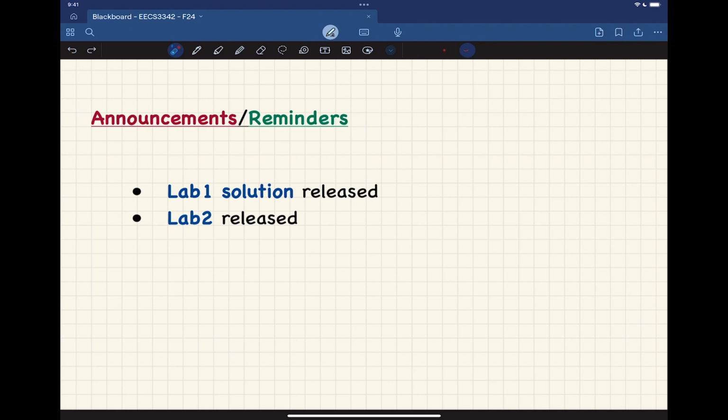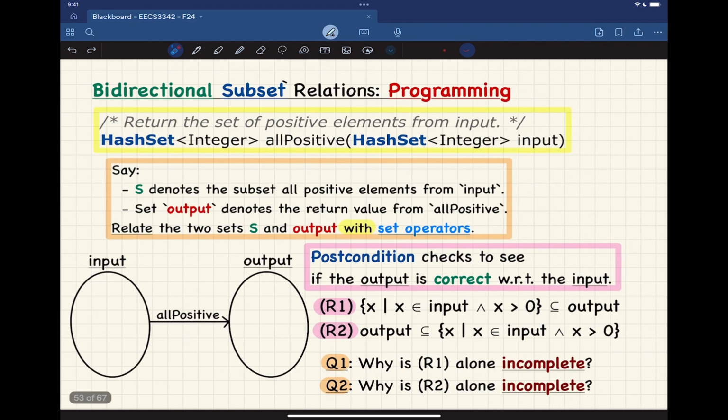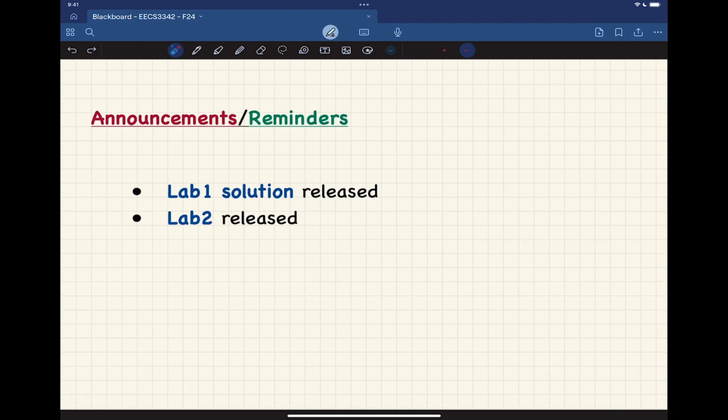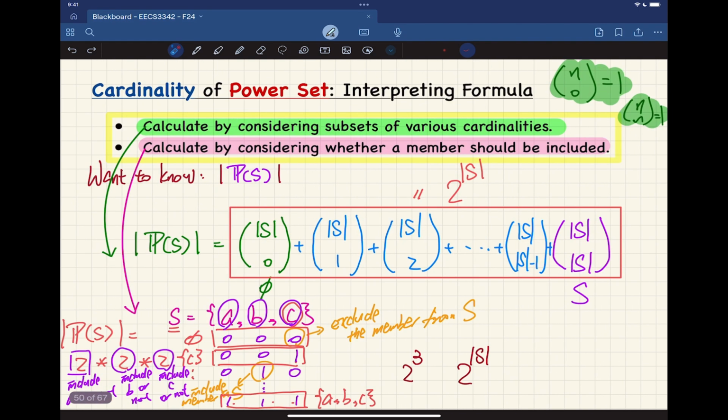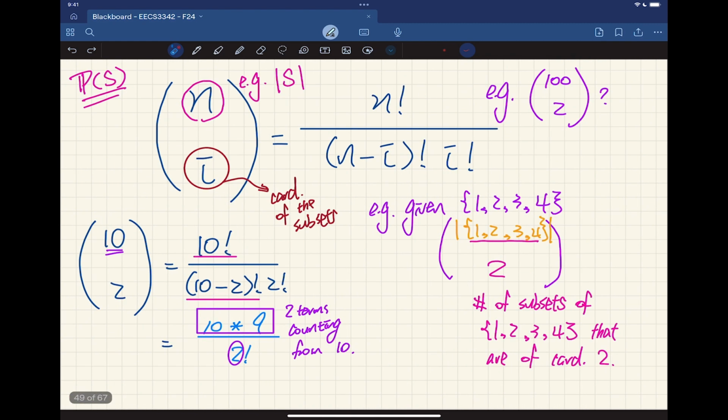All right, before I get there, let's do a very quick recap of what we spoke about last time. For the post-condition exercise, I really want to dive a little bit deeper, maybe about 10 minutes or so, just to let you know why we're doing that. It's a very useful application of set theory.